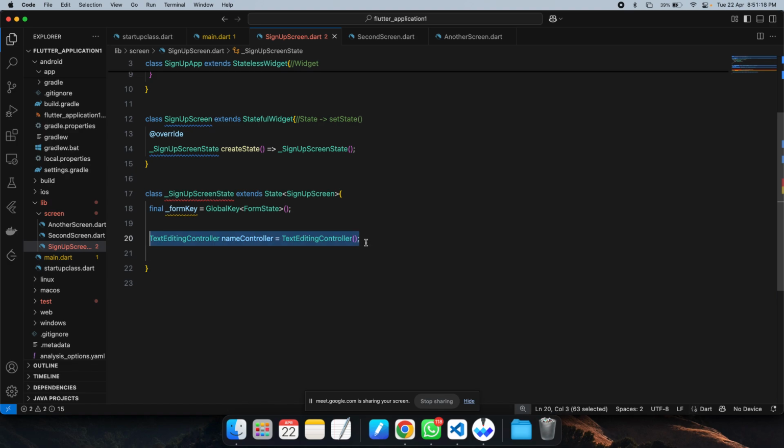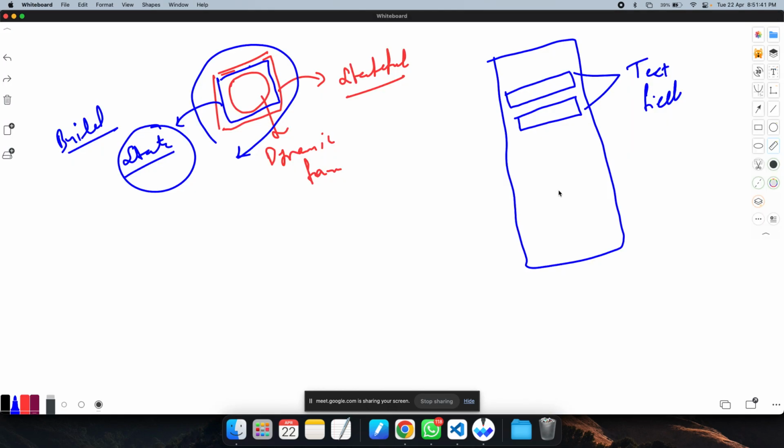Okay, it's clear. Now let's go with another controller, and here I'm changing the name. Let's suppose I am changing it to emailController. So here we will pass the name of the person, and here we will pass the email of the person. Okay, like this. Now after this, what exactly do we have to go with? We have to go with some radio buttons for the gender. Let's suppose here the gender, and for male you have to select this button, and for female you have to select this button. Okay, this is how we have to go with.